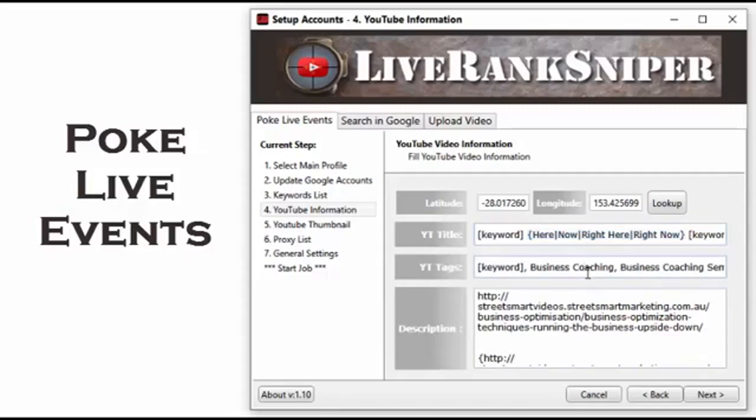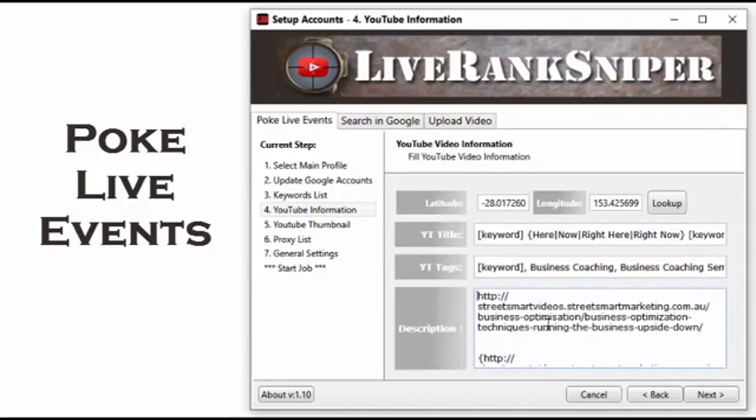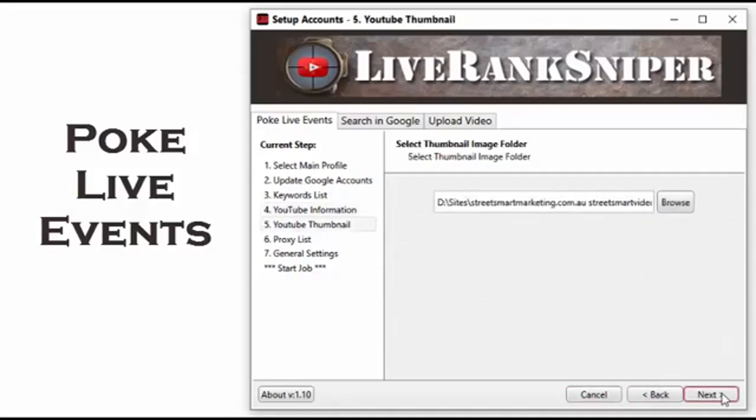This is where you enter your keywords, where we use spin tags and the keyword token. This is where you put your video description, where we use spin tags. So what that means is every new live event you create is going to be different from the one you created previously, which is awesome. So you click next. Here is where you locate the thumbnail folder. In that folder you can put as many thumbnails as you like, and each live event the software creates, it will choose one of those thumbnails listed randomly.